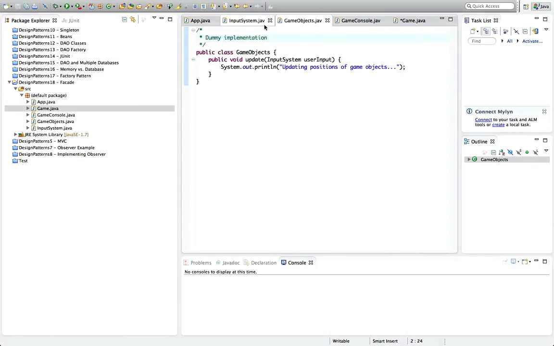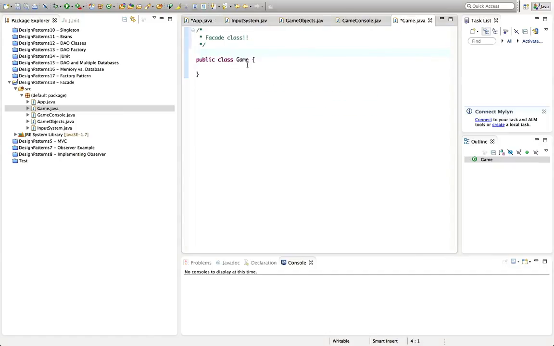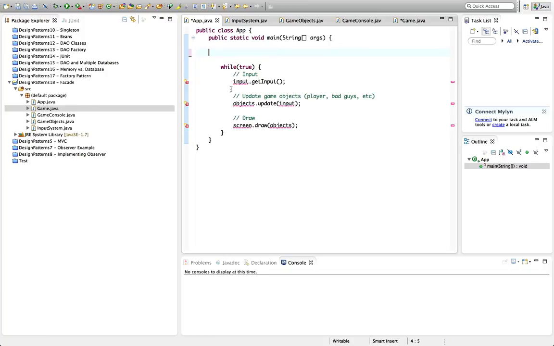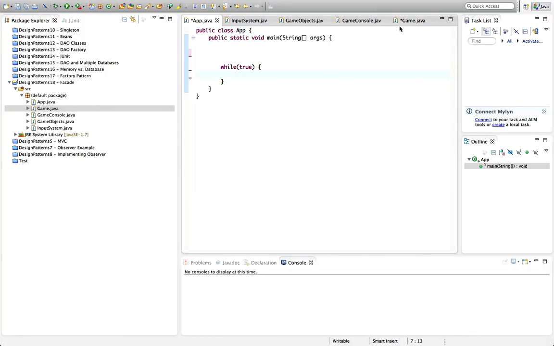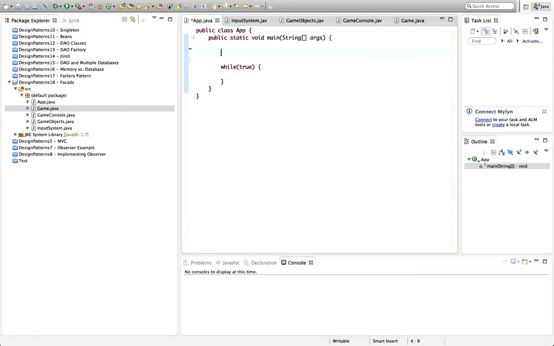And instead of having these game objects here in main, let's cut them, Control X, and let's have them as instance variables here in the game class. So I'm going to just copy this private and paste it there and there. And then we can just have one single method here, public void. Let's call it something like update. There we go. And now, if we go back to app, we can cut all this stuff and paste it in here. I'll format that as well.